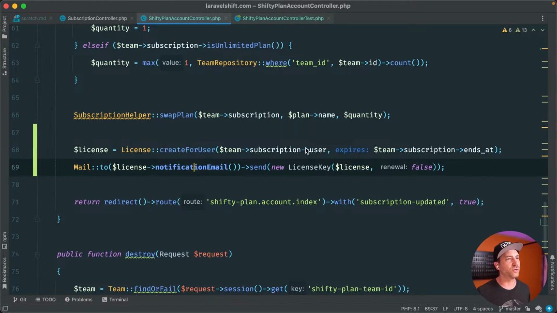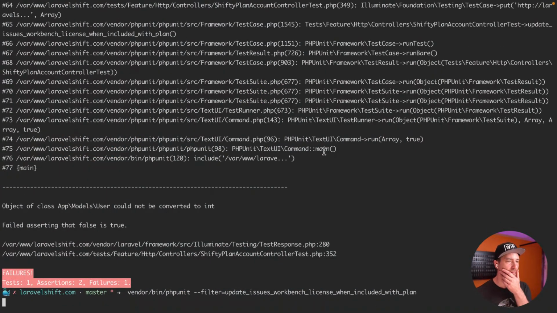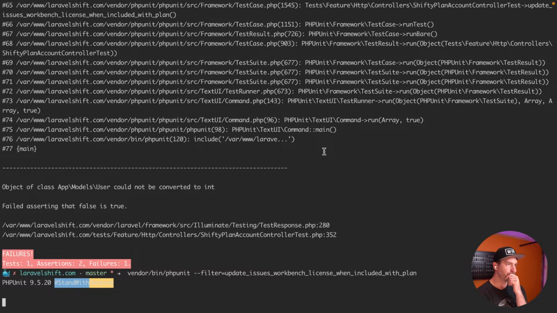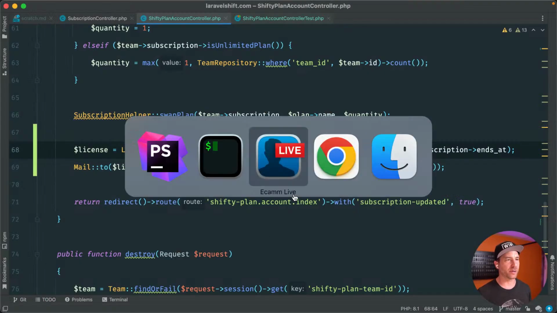Oh, it takes user ID. Whoops. There we go. So really, we could just fake this with this. It's all the same, but let's keep it clean. All right, let's try that again. I thought it was in the mail assertion, but it's actually in, okay, called a member function. Okay, yeah, I thought that was wrong. Let's go check.